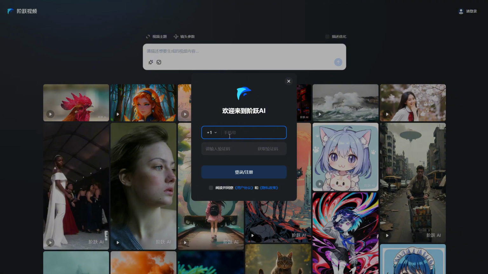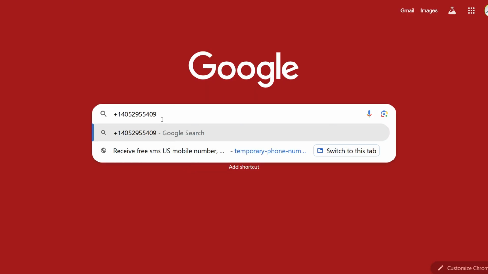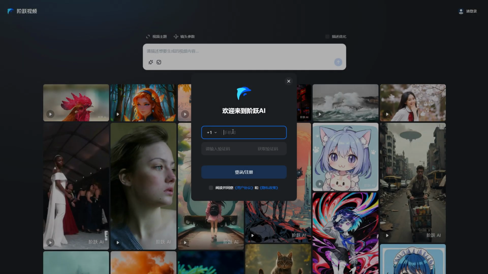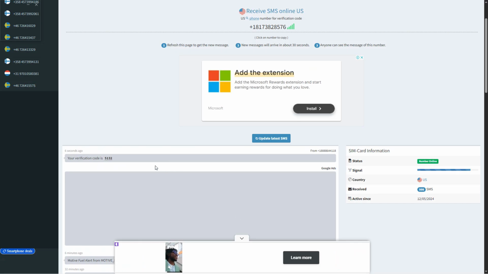Now, when you paste that number into StepFun AI, it might not work right away because it includes the country code. So instead of pasting it directly, paste it somewhere else first, then copy only the digits after the +1 country code. That's the part StepFun AI wants. Paste that cleaned number into the phone field, click Receive Verification Code, then head back to temporaryphonenumber.com and click Update Last SMS a few times until you see the message come in.